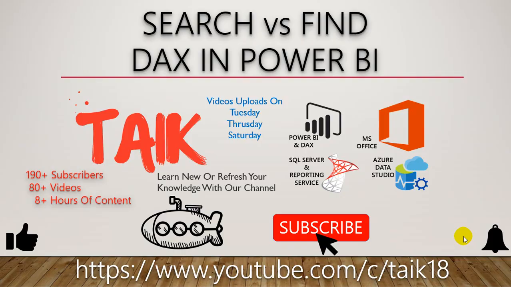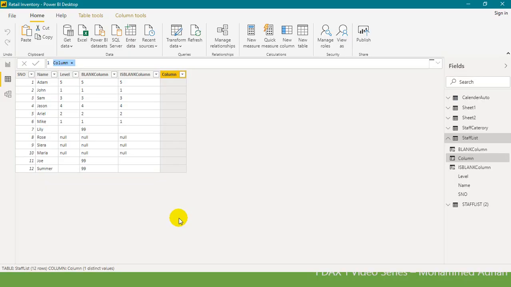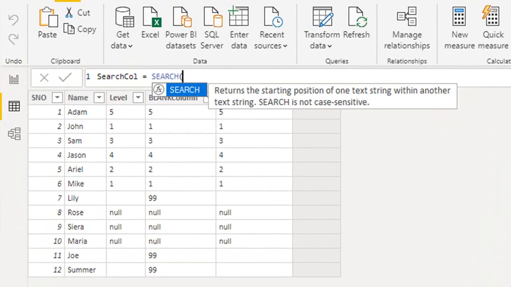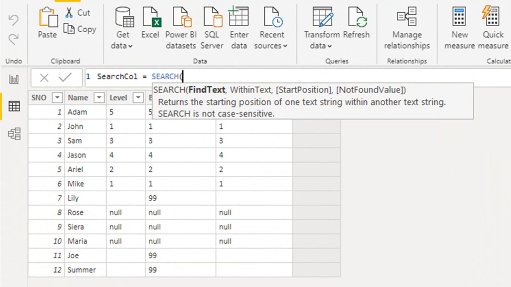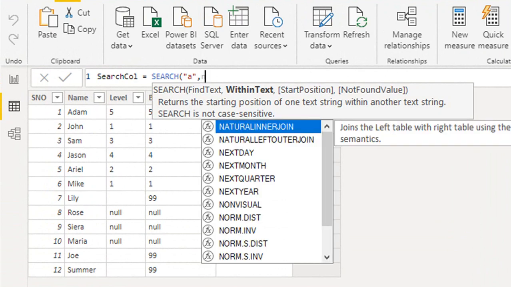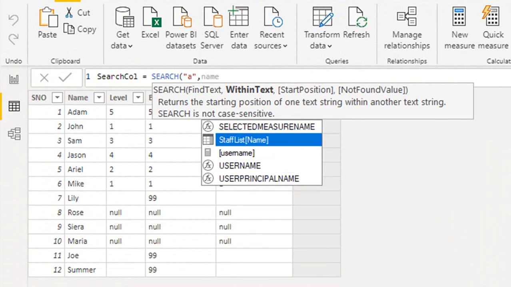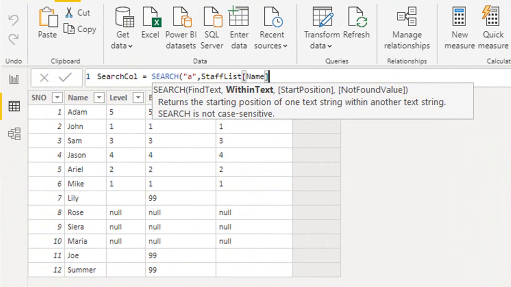Now let's get started. I have this Power BI file. Let's create a column, Search, find text. I need to find "a" within text, which is a column name in this staff list table, and then start position starts from 1. If it is not found, what is the value I have to return? Let's return, as this is a string, right?